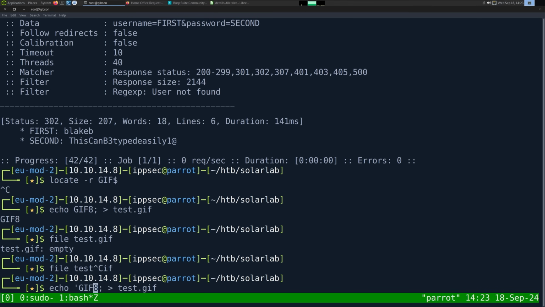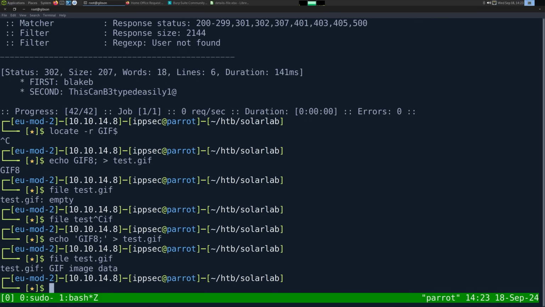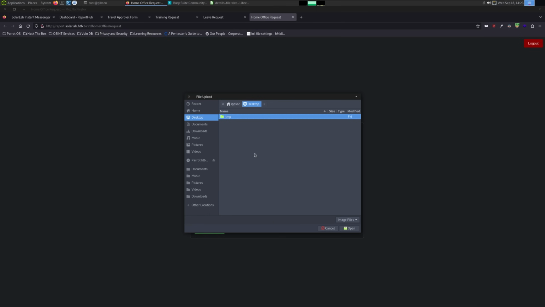Do I need the semicolon? There we go. So that's the MIME type for GIF image. So it's a simple way to do it. Let's go.